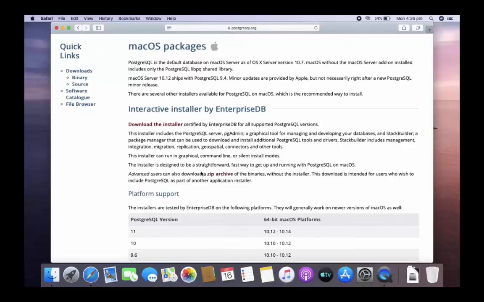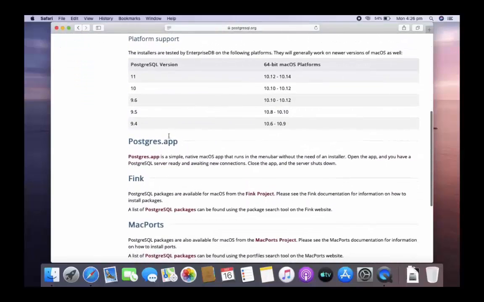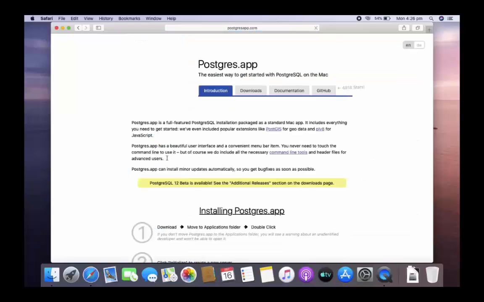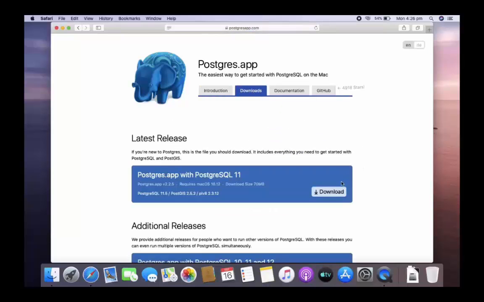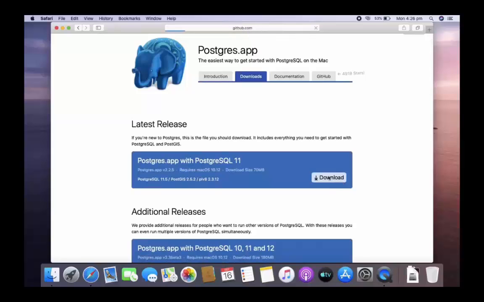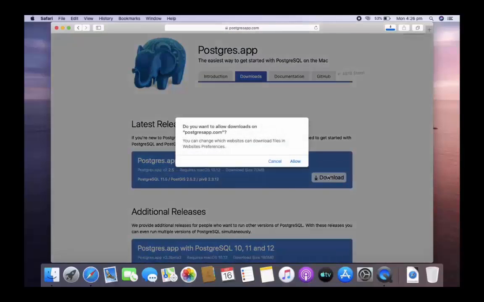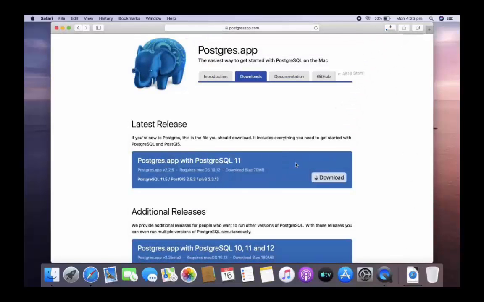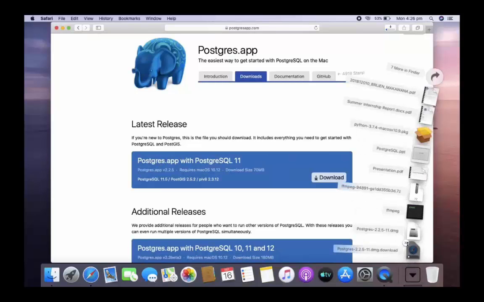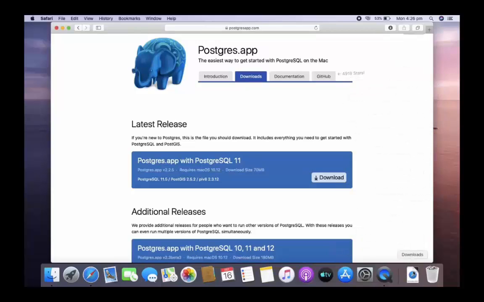Now there are several ways to download PostgreSQL. This is to download the installer. This is Postgres.app. We are going to use this. Just click on this. Go to downloads, and here you can download. So once you download it, just open that. I am not going to wait because I have already downloaded it. Just open that DMG file.